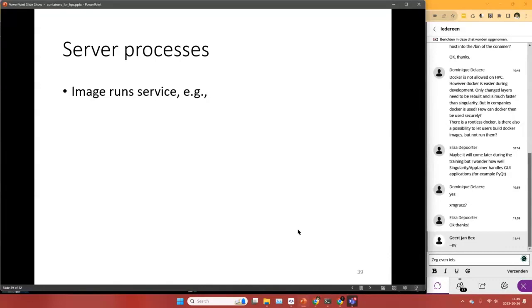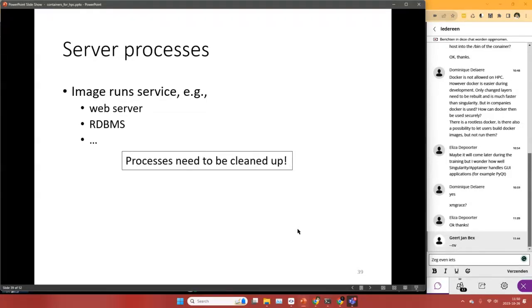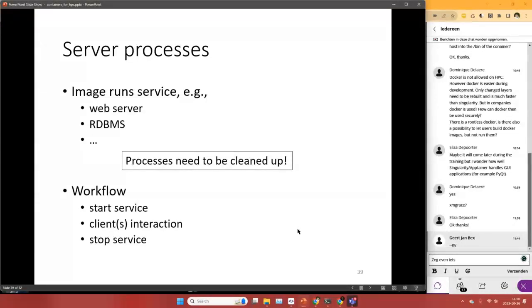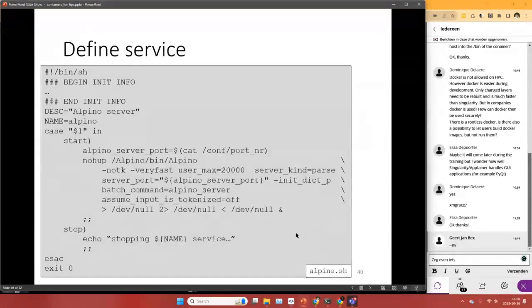Services, so you can run images as services as well. For instance, if you want a database, then you can create a Singularity image that contains that database, and you can run it as a service, also with web services and so on. So that is quite easy to do, but of course you need to set up processes and you need to clean them up properly. So the workflow is typically that you start a service, you do client interaction, and then you stop the service. That's the typical thing to do. And this you can do using Apptainer instances.